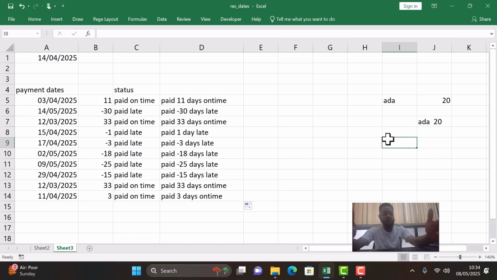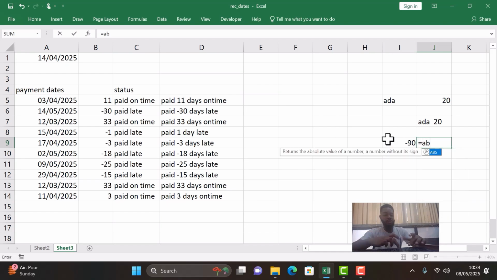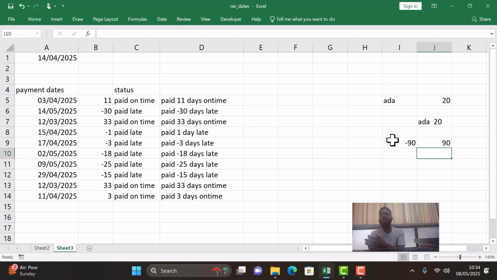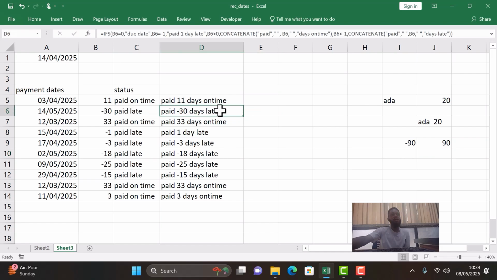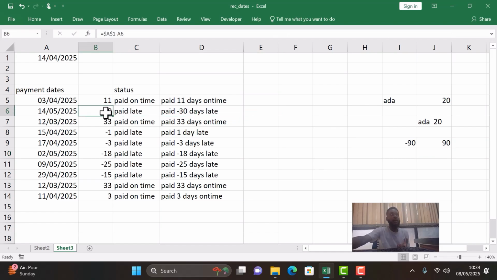Now that's what we call the absolute value. So if I have, let's say, minus 90, now if I write equal to ABS, ABS means what? Absolute value. If I write equal to ABS and I pass in the value I have here, which is 90, this will give me what? 90. So it removes the minus in that 90. That's what the absolute value function does, the ABS function. So I'll go back to my formulas, and then wherever I have that the person paid days late, I'll wrap whatever that is here in the ABS function.